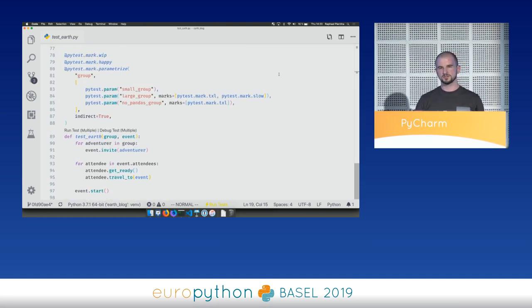So the TLDR for this so far is you can do interesting things with PyTest. If you use fixtures, you parameterize them. Rather than copy-pasting, this is what you would do with PyTest.